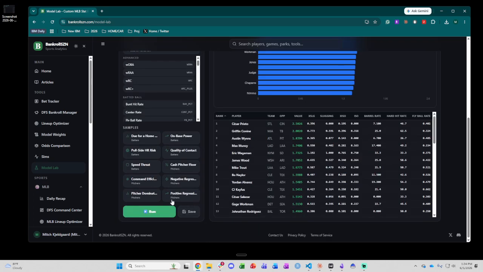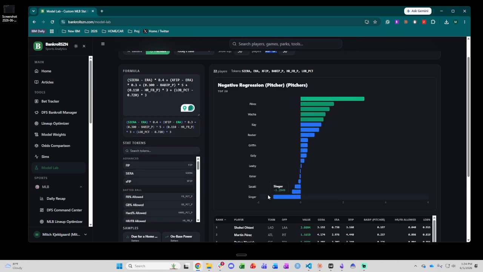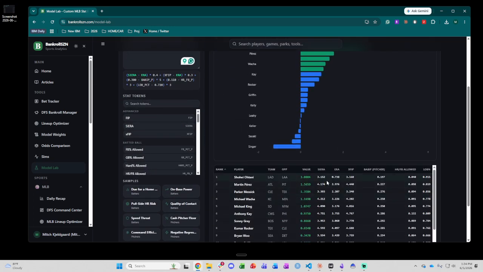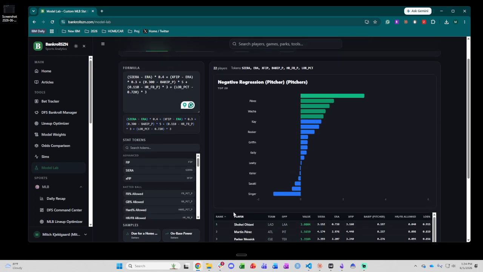You can also see something like a pitcher who's gotten really lucky. Let's click due for negative regression. So Shohei's SIERA is way higher than his ERA. His xFIP as well.